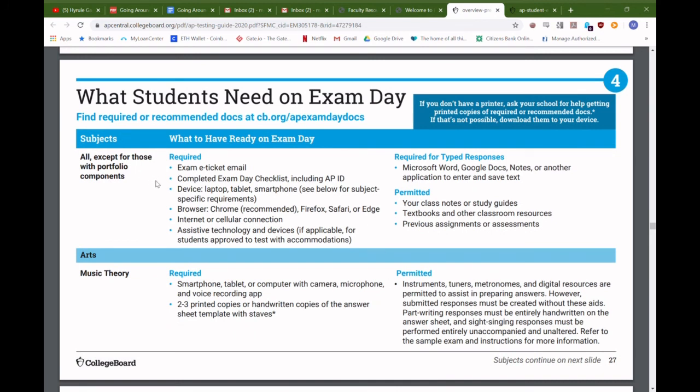All right, and here's what you're going to need. You're going to need your email ticket, your checklist, which you don't have to check off, but it can be useful. Then your laptop, smartphone, tablet, whatever you're going to use. They recommend Chrome, but you don't have to use Chrome.